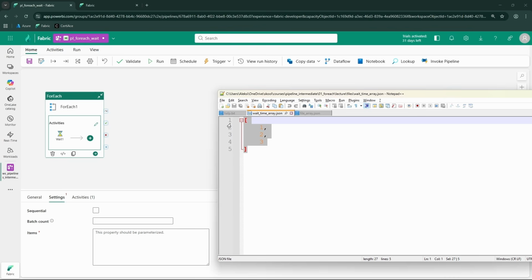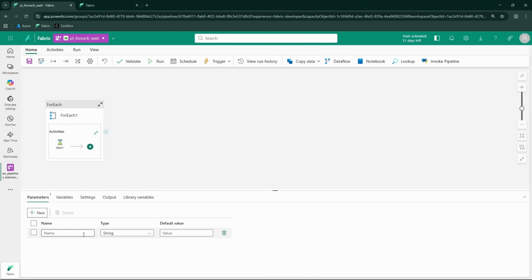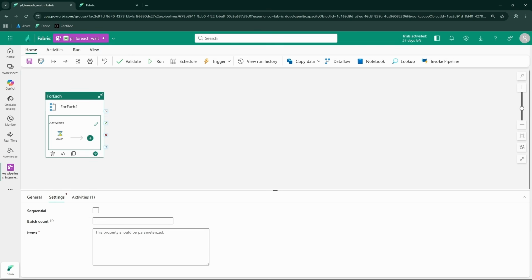One of the most convenient ways of passing this kind of information is to use pipeline parameters. Let's change the data type to an array, and then we are going to name that wait time array, and then we are going to copy that specific array to the default value of this parameter so that we don't need to define it every time the pipeline executes. But now we are going to use this parameter as the input for our ForEach so that the ForEach will iterate over this array that we have defined here.